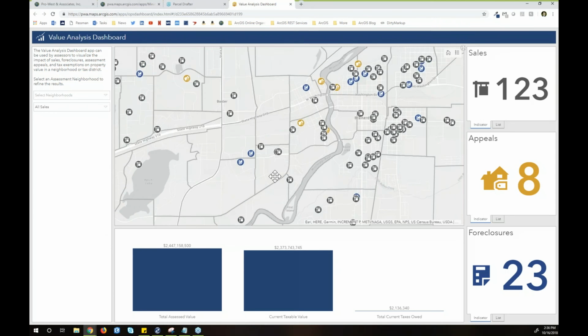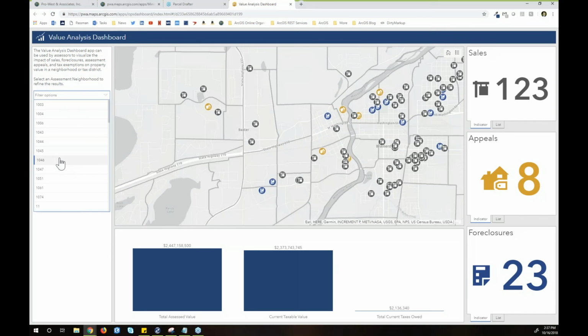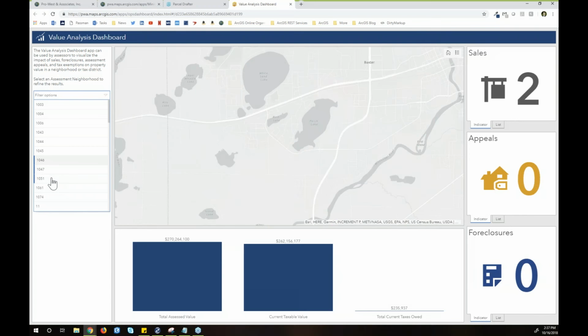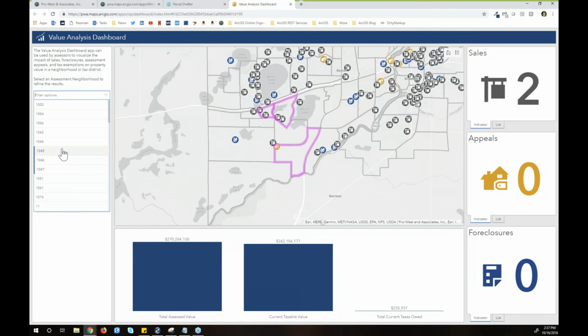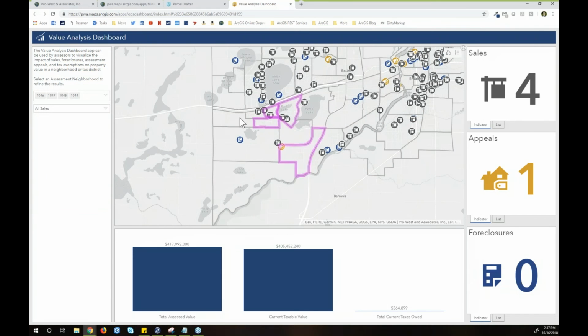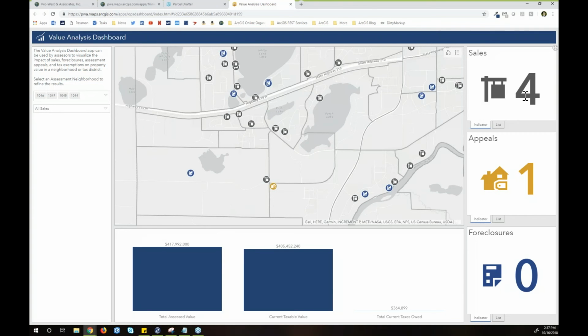So this application, like I said, is a map-based view of this data. We can go in and we can identify the particular assessment neighborhoods. I'm just going to select a few of them here. So here I've identified 4 particular assessment neighborhoods. And you can actually see that my infographics along the right side of my screen are updating with that information about sales, appeals, and foreclosures within those assessment neighborhoods that we've selected.